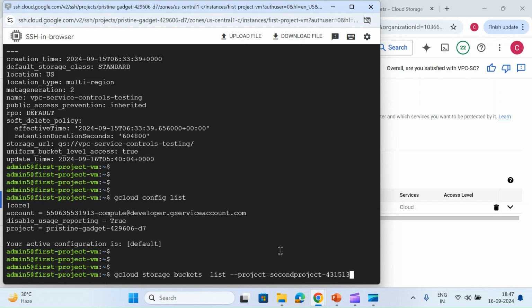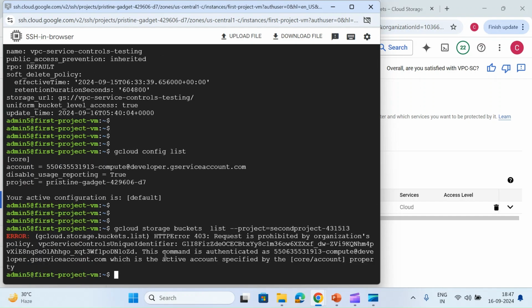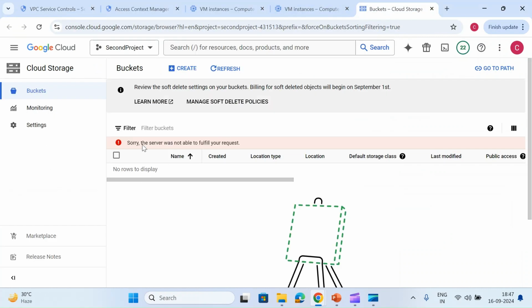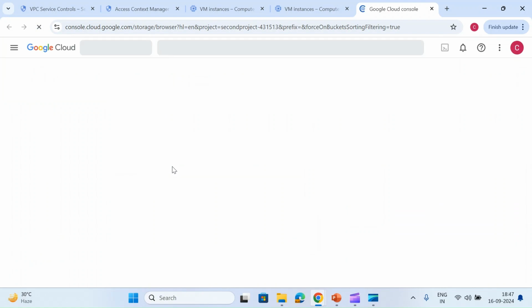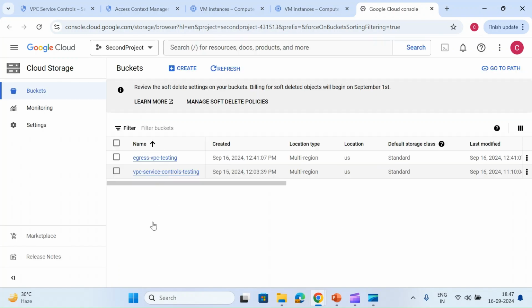So now if I run the same list command, we can see it is giving an error like this command is not authenticated. But if I go back here in my console and just refresh this page, it will work because this is the user. I am the user who is using this console, so it will work without an issue. So just make sure what you are doing. We can see both are working fine.